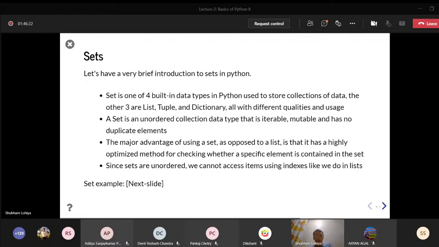So why are sets used? Like why were they even created? The major advantage of a set as opposed to a list is that it has a highly optimized method for checking if something is in it. So if you just want to check if a particular element is in a list, you'll have to go through the entire list one by one and match it with every element and see if it's there.